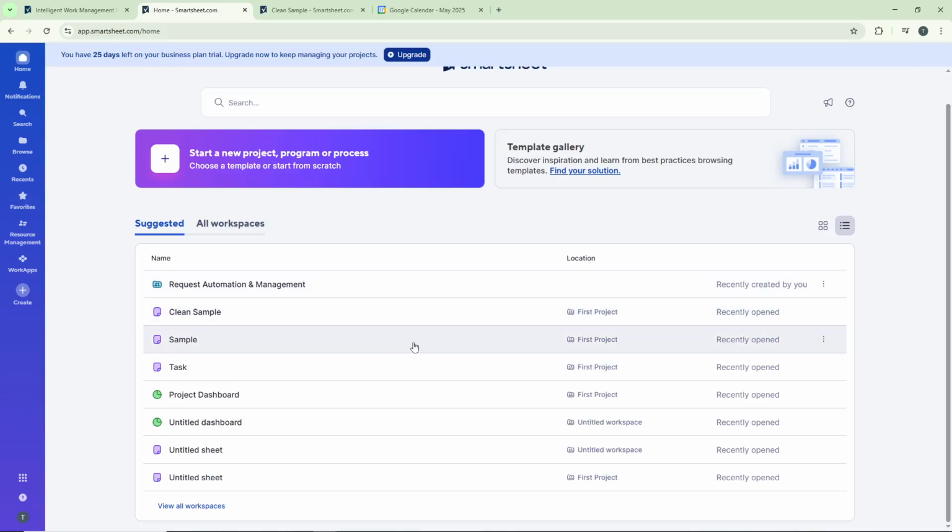Now, locate the sheet that contains a date column. This is important because the calendar view relies on dates to organize your data chronologically. Click on that sheet to open it.